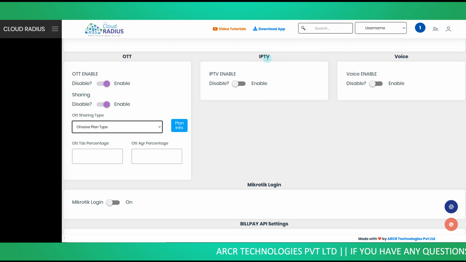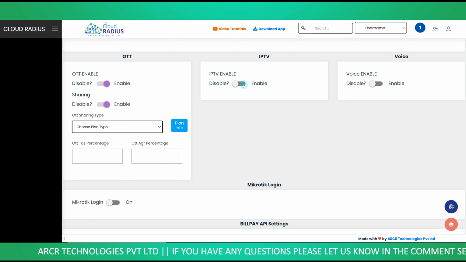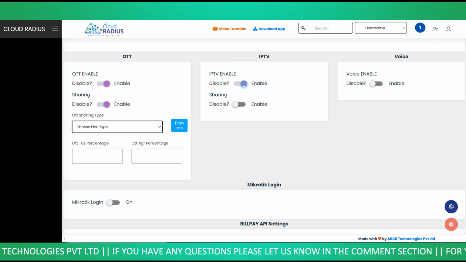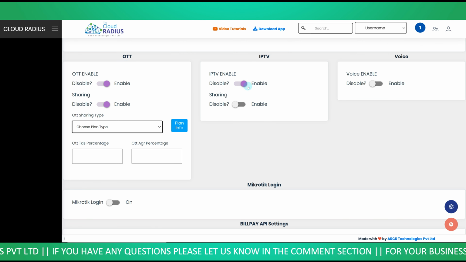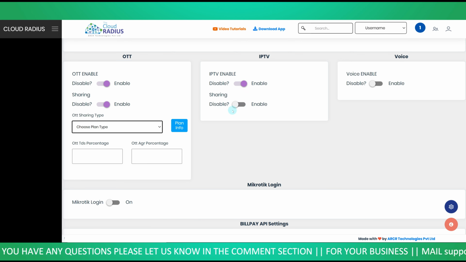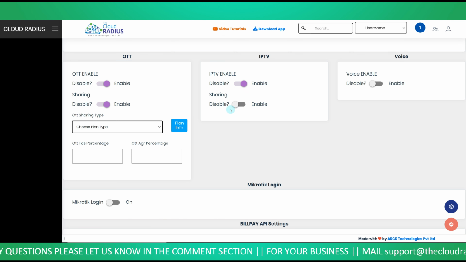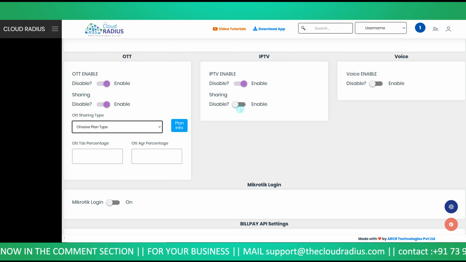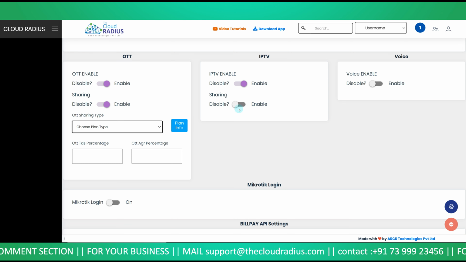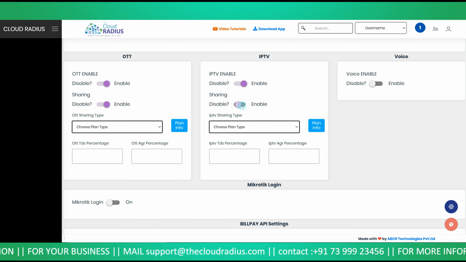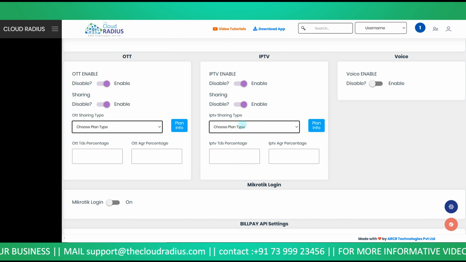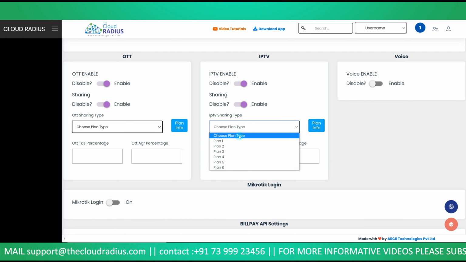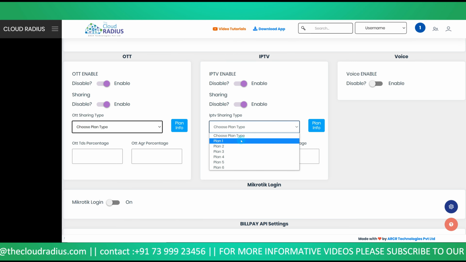Next, IPTV. If your partner wants the IPTV platform, you can enable the IPTV option. After enabling the IPTV option, you have to select your criteria like bulk or sharing. For bulk, disable the sharing option. By default, the sharing option will be in disabled mode. For sharing, you have to enable the sharing option and select your partner sharing ratio by choosing the plan info.